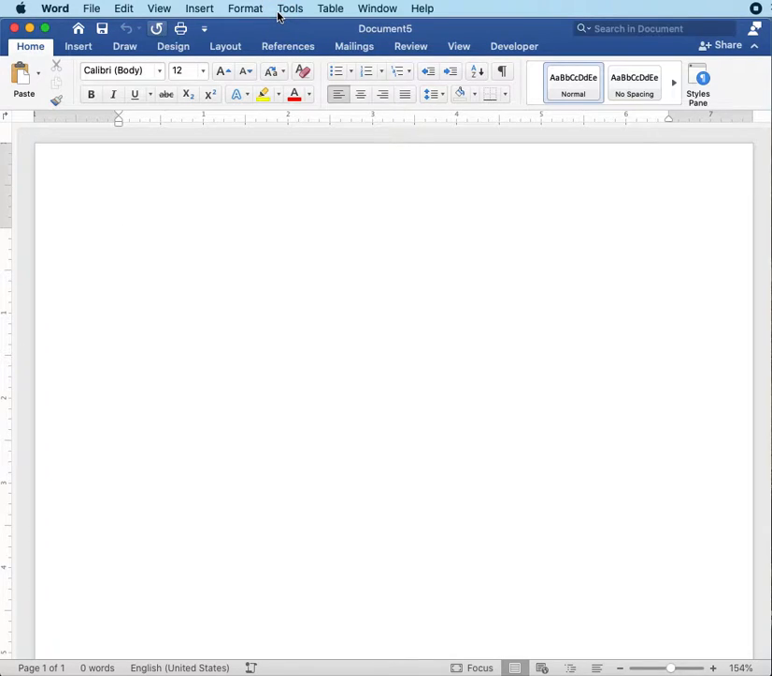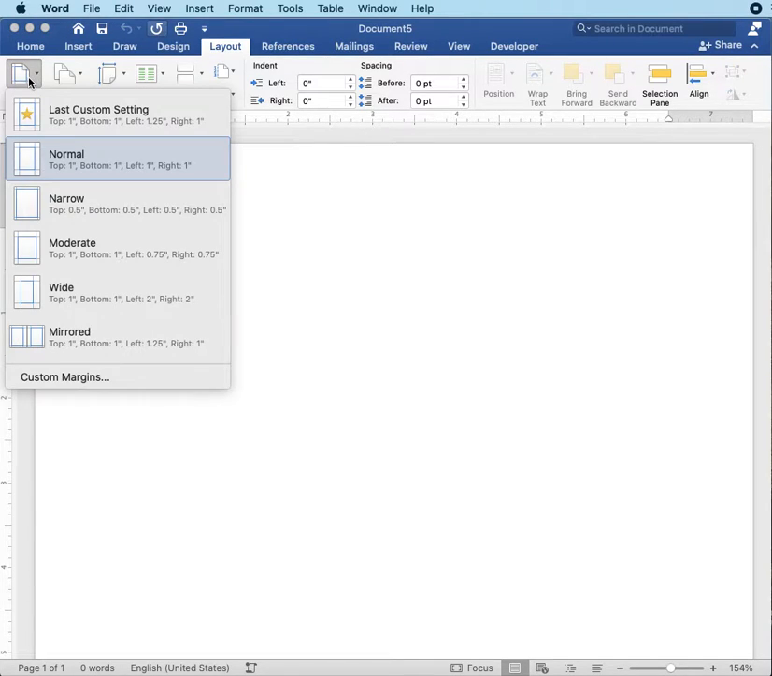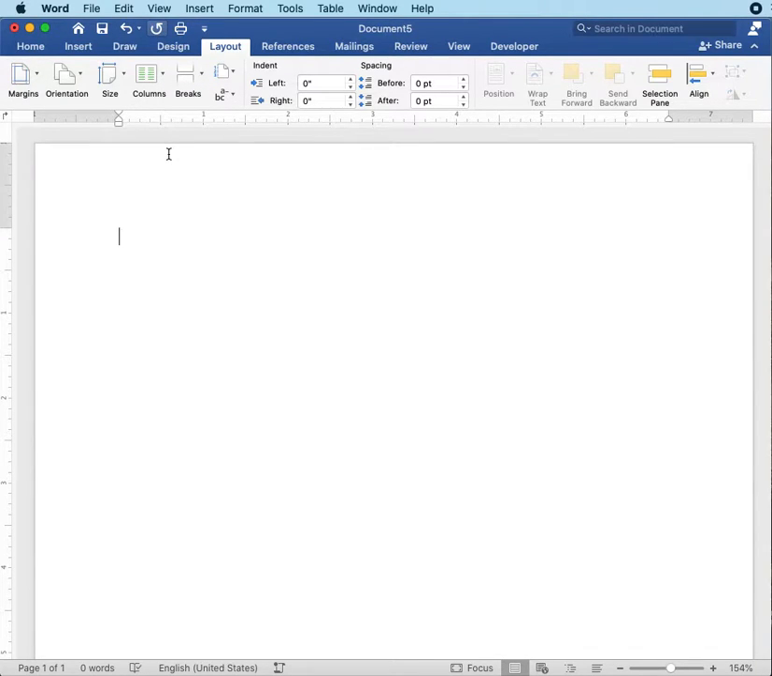The first thing we're going to do is go to the Layout tab and make sure our margins are set to 1 inch on the top, bottom, left, and right. See right here, top 1, bottom 1, left 1, right 1. Those are the margins we want.